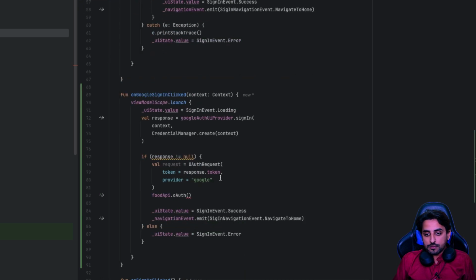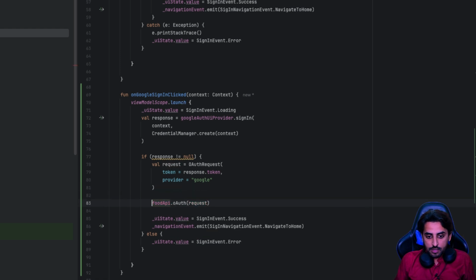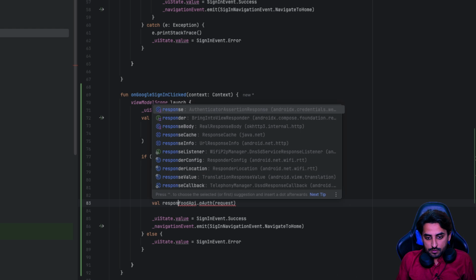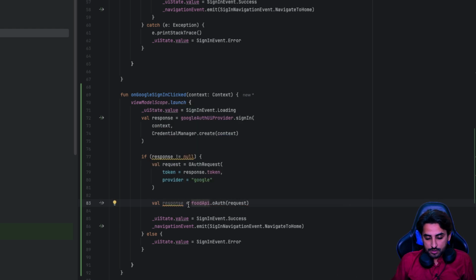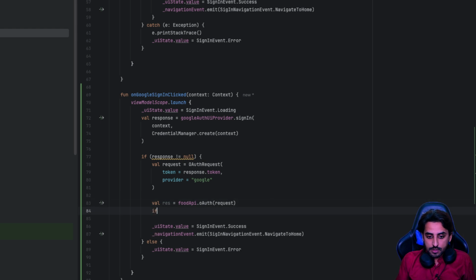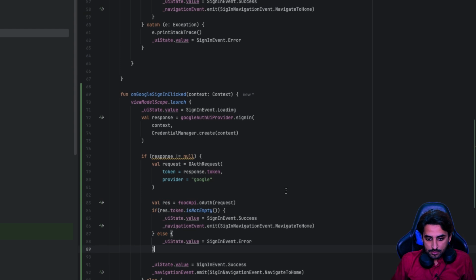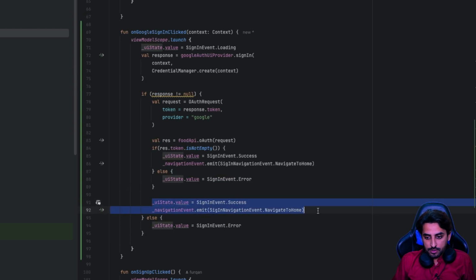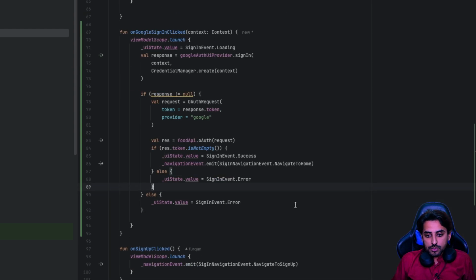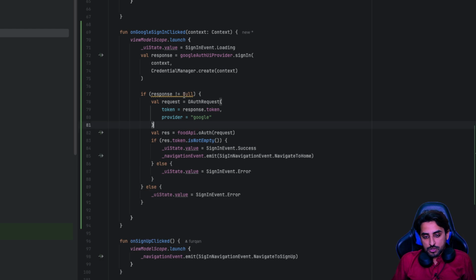Now over here you have this OAuth, and you will just pass the request object, and from there you can call it response is equals to something like this, or let's call it res. Nice. Now if res is successful, something like this, and we don't need this section over here. So now we have pretty much all the flows ready.